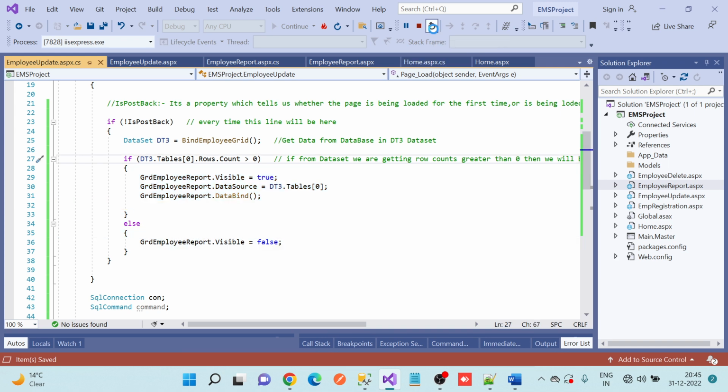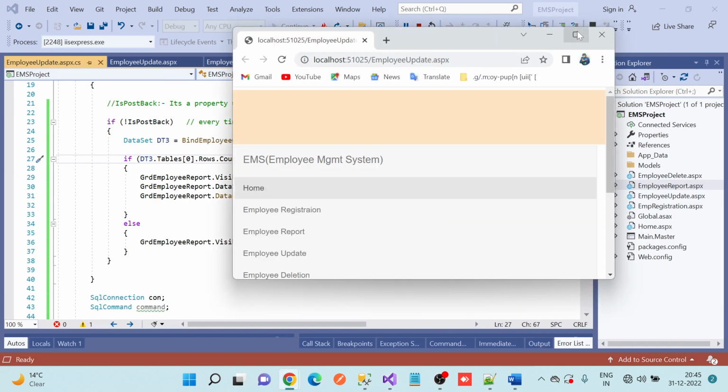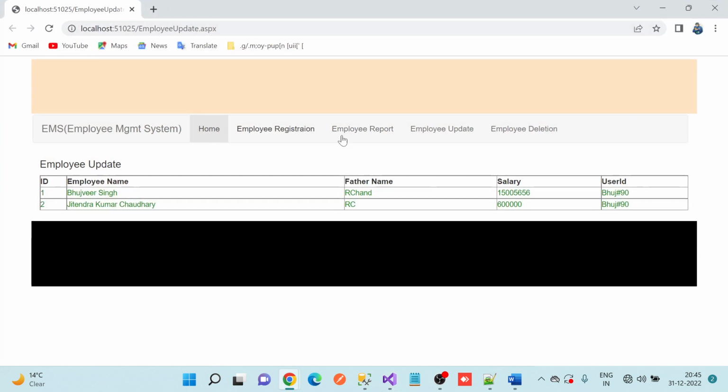Just run the project and let's see what happens. Now, as you can see, this is our employee update page with two employee details.